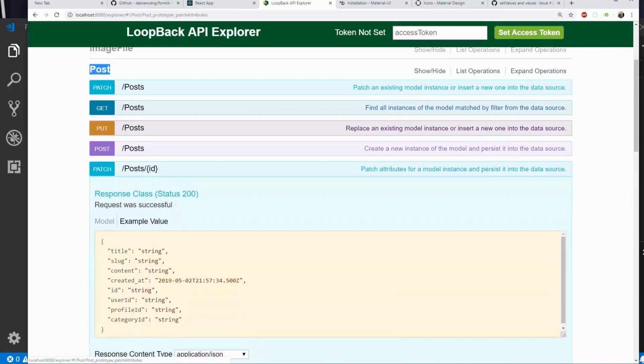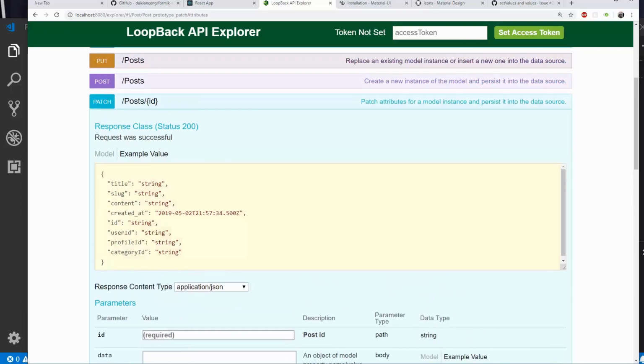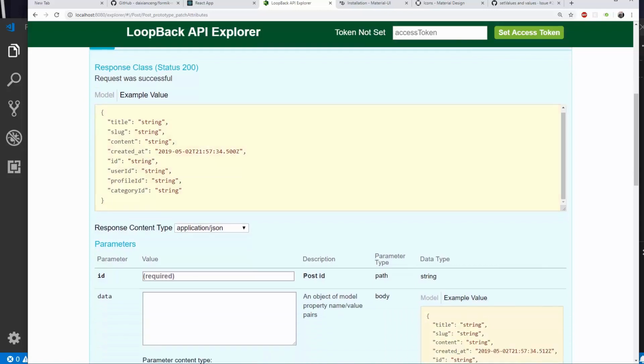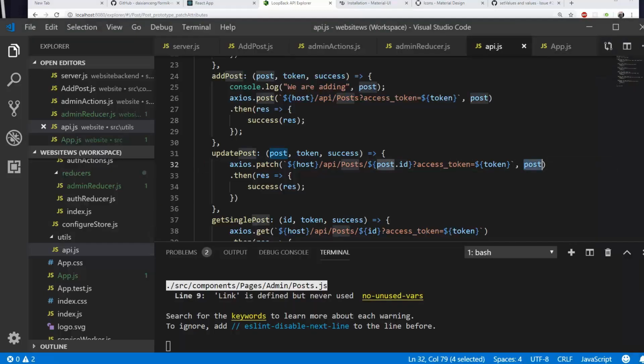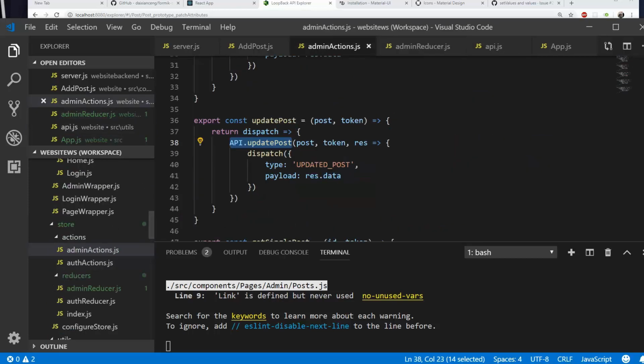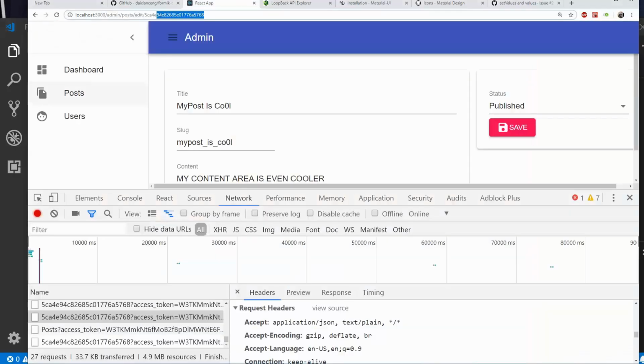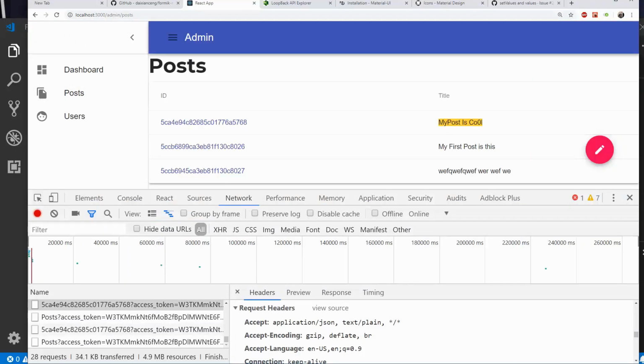Now we can patch posts / and then the ID of the post that we want to patch. And then we pass as a data object the actual object or JSON data that we want to patch that existing post with. So this post property right here is equal to a JSON object that has title, content, etc. Then we return back to admin actions, which then dispatches updated post, which updates both the post and the posts array with the new values. And that's why when we go back to posts, our table reflects the change.